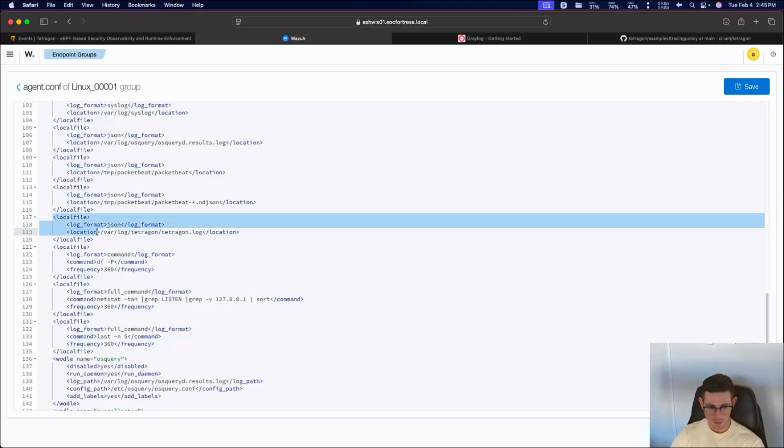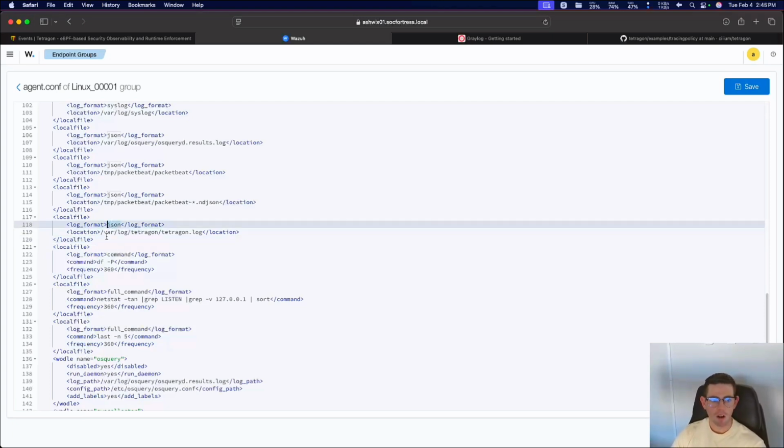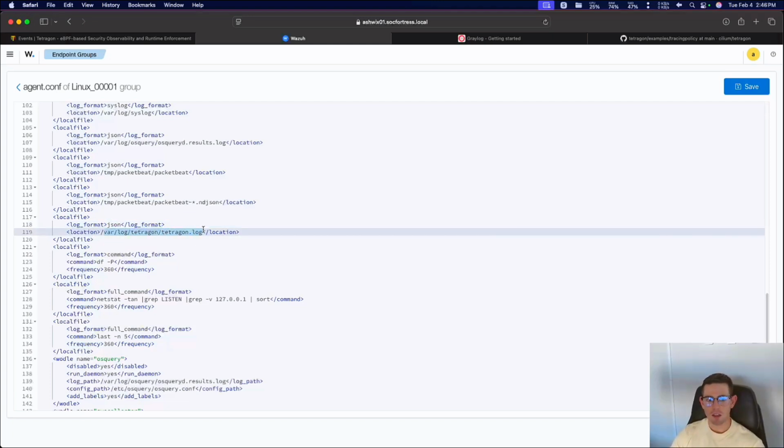So here I'll paste within our local files here, which defines what files the Wazuh agent is going to collect. Here we have our log format set to JSON because it is JSON format, and then we are defining the location of the log file on the endpoints. And what's nice about Tetragon is it's also going to do the log rotation and retention for you. So I think by default they store 5 days worth of gzipped data, but after that they'll delete the 5th oldest day and the cycle will continue. But all of our current results will be logged to our tetragon.log file.